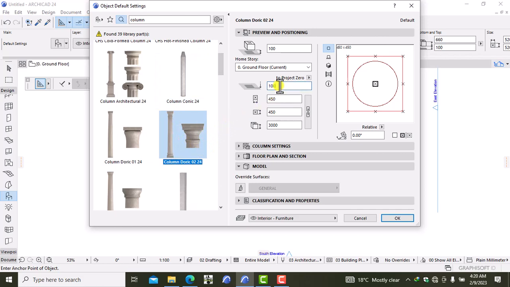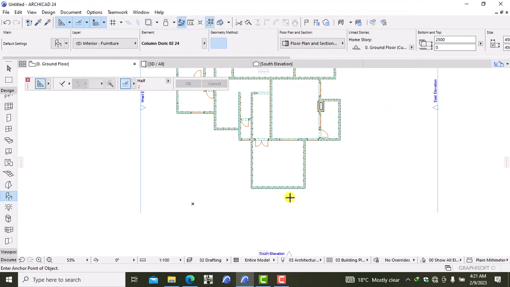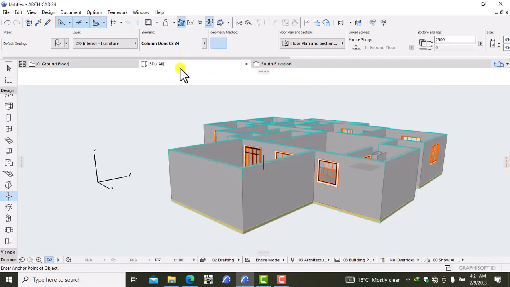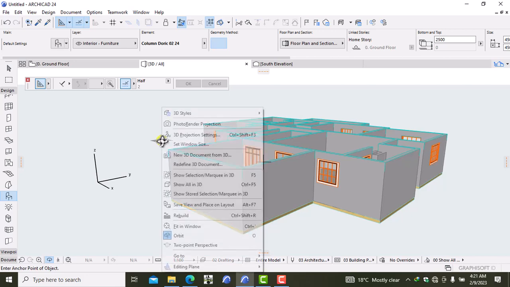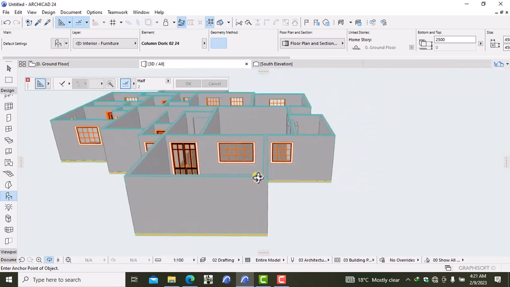I'll set it to project 0, and then in terms of its width, I can work with 450. In terms of its height, you notice that our wall was at a height of 2,500, so now like 2,500. And then just press OK. So you can just come to 3D view of it, and that's what you have.